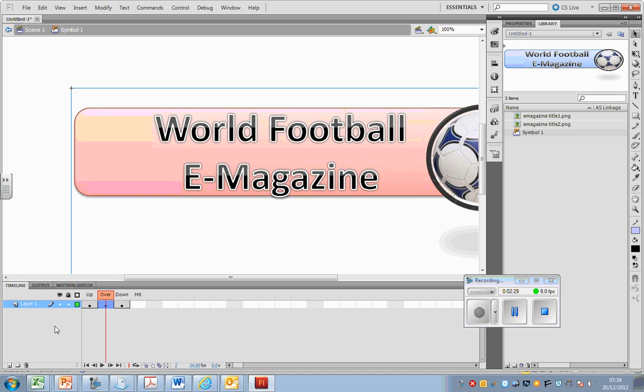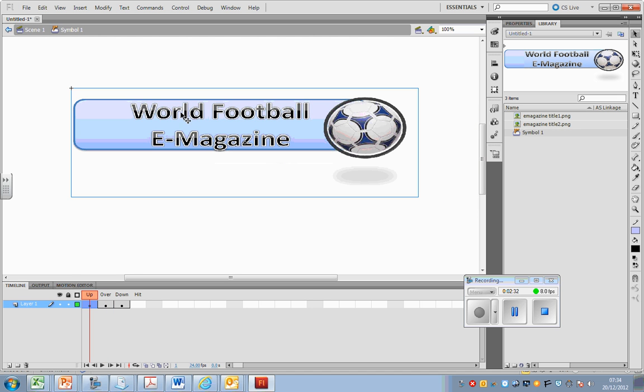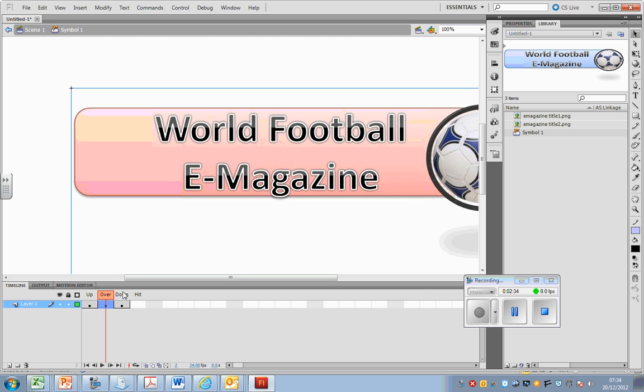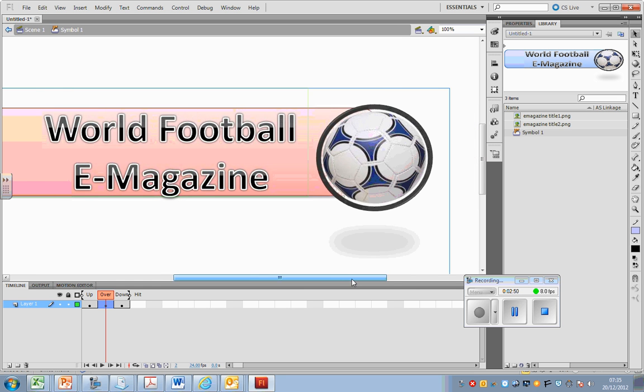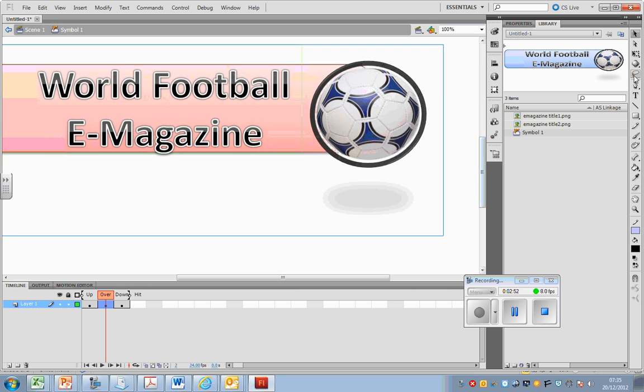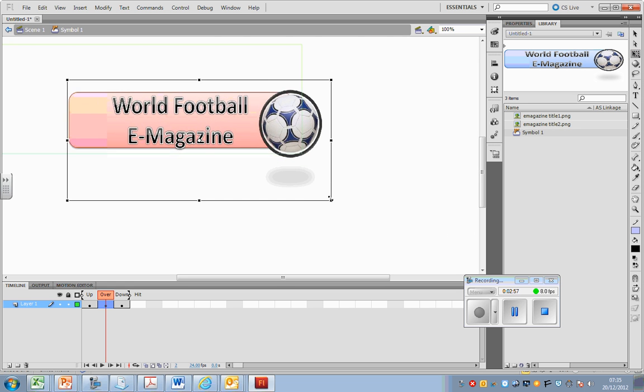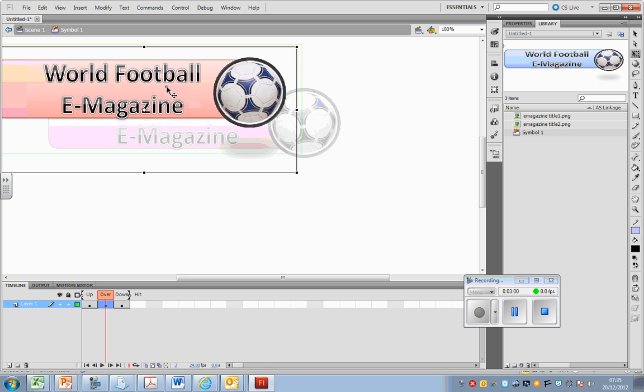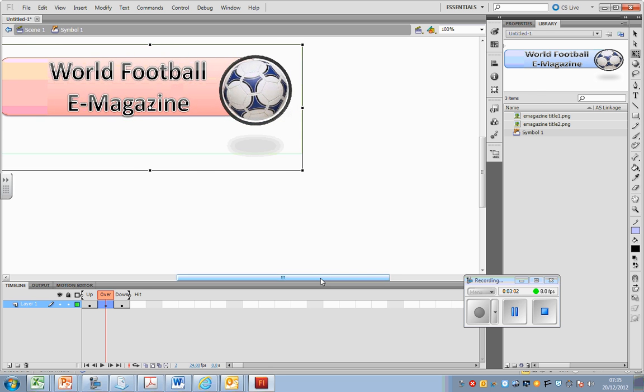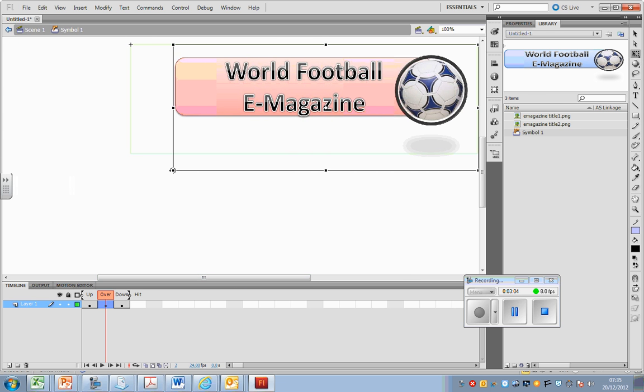Now you need to get it exactly the same size as your title in its other states. So what I would click on at the bottom here, see where it says onion skin outlines. If you click on that, you can see there's a very faint green line here. It's showing you where the edges of your title are on your other button. So if I select the free transform tool, it should help to make it exactly the same size and shape as your other title.